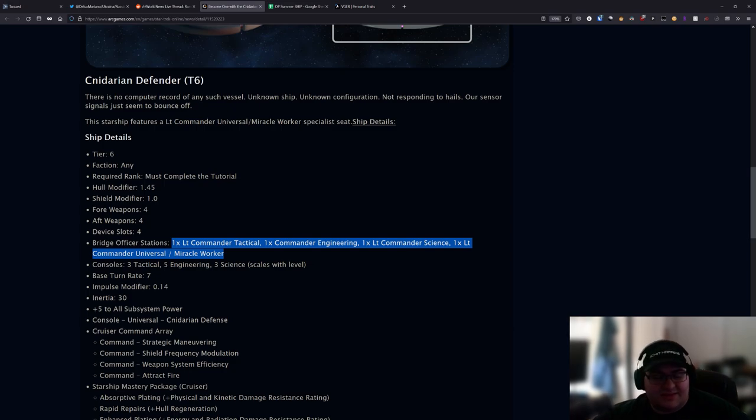It's not the best, to be clear about it, but it is more than capable of handling any content this game has in it, so long as you spend the time to set up a build on it and get your piloting down and all the basics like that.